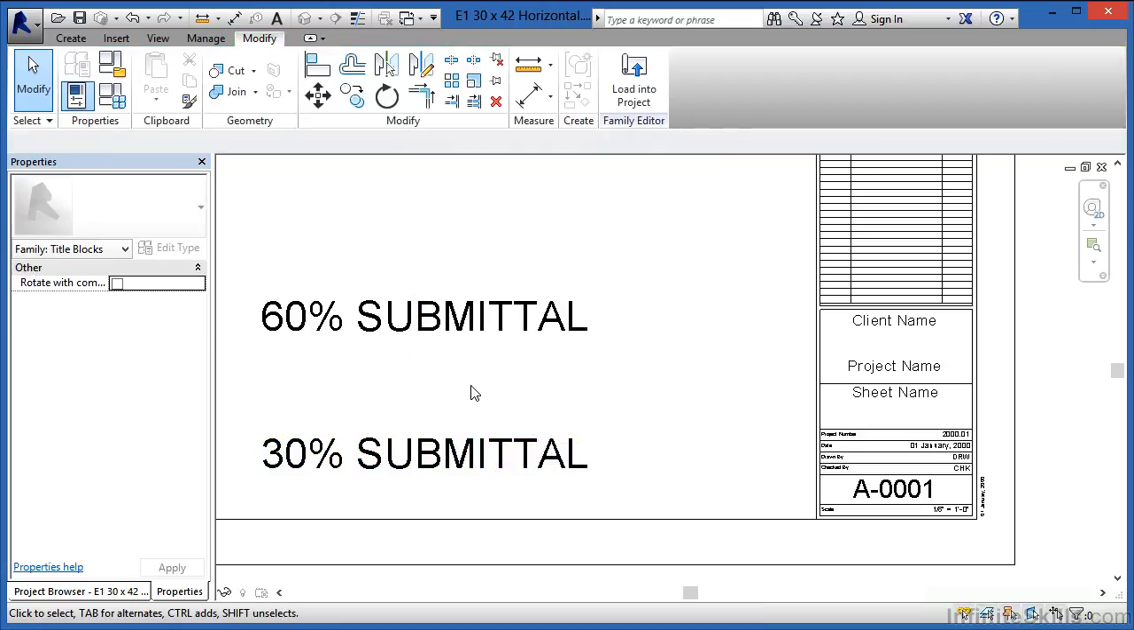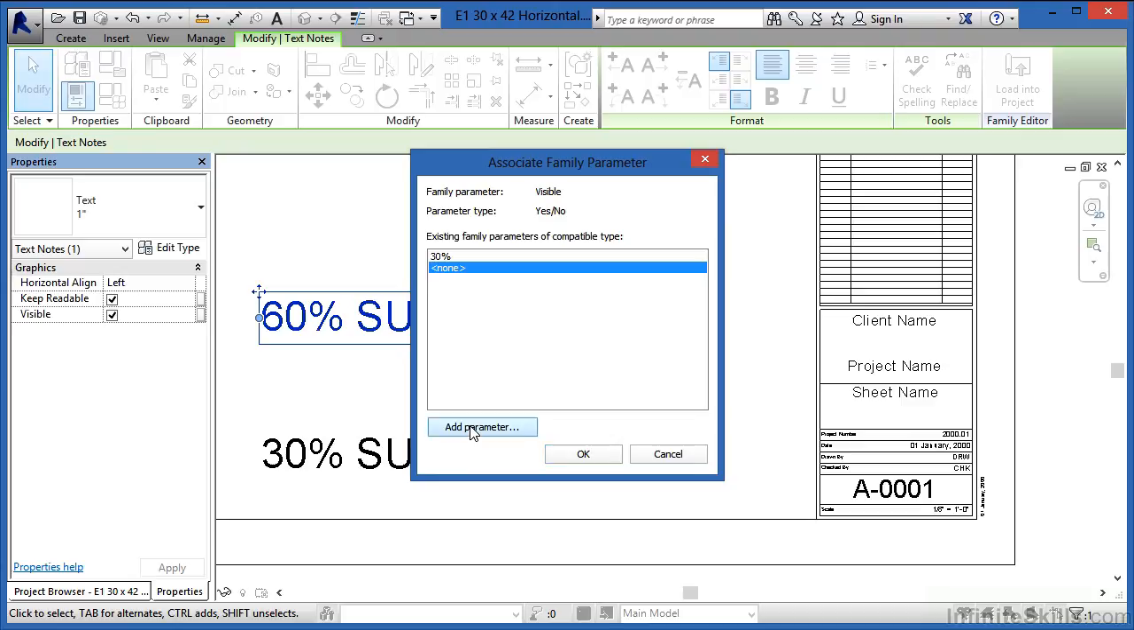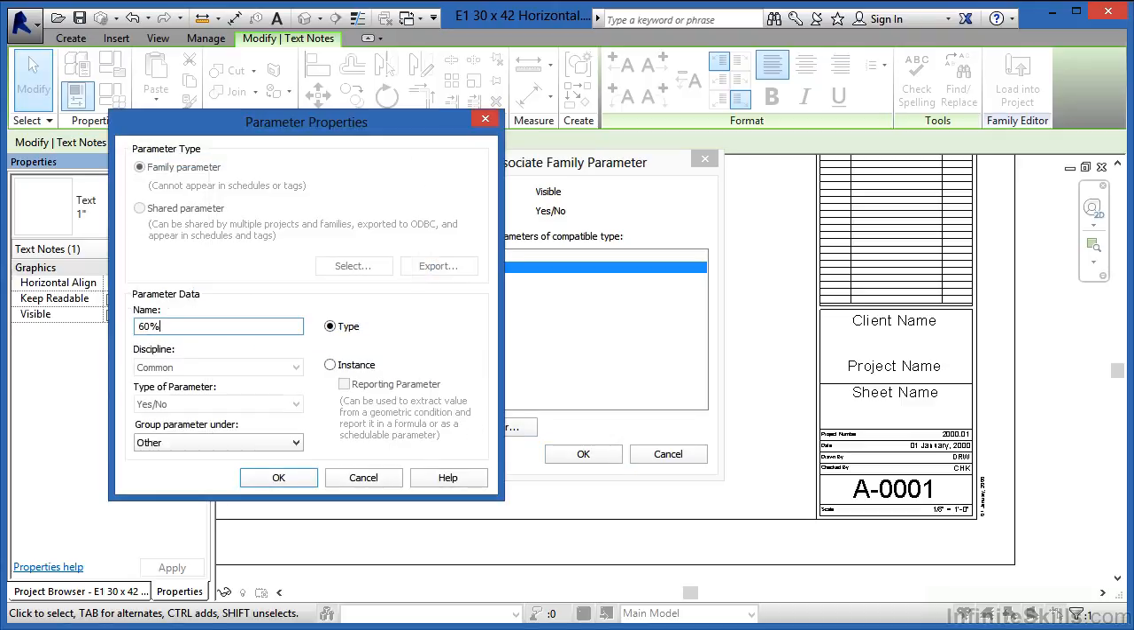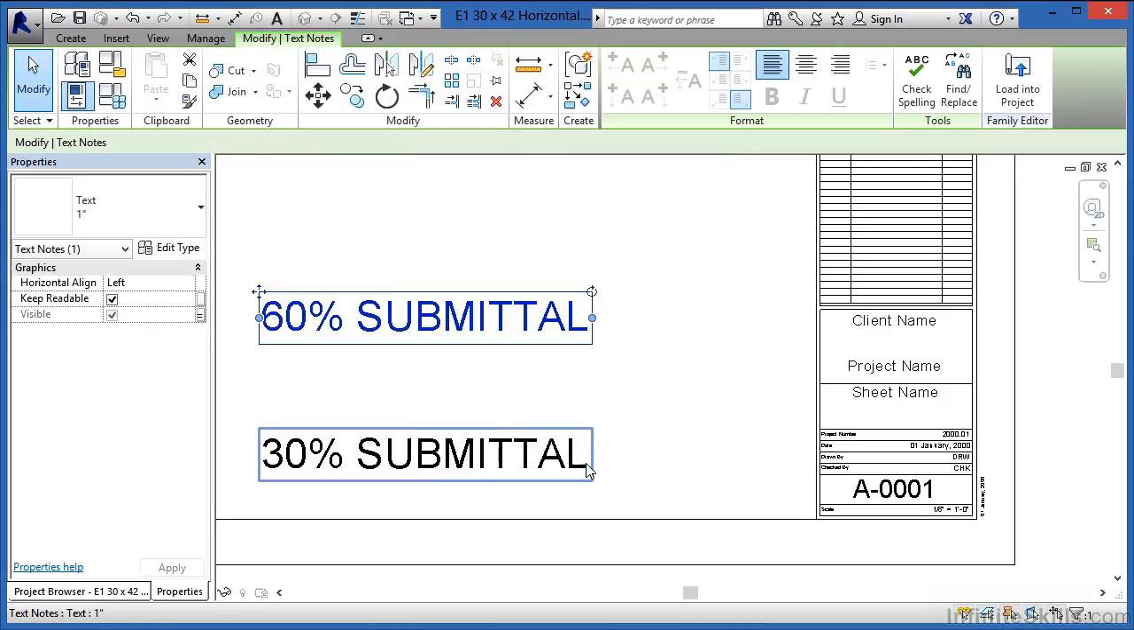Now we need to do the exact same thing up here where it has a 60% submittal. I'm going to come up to 60%, click the gray box next to visible, add a parameter, and this is going to be 60%. And once again, this is going to be a type parameter. Click on OK, click on OK.